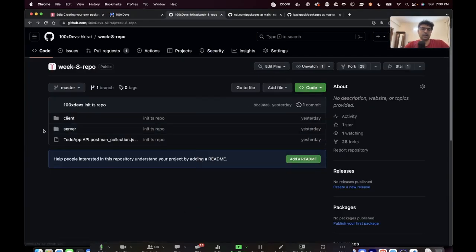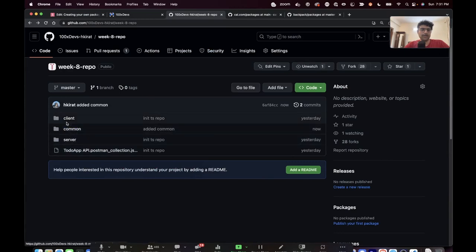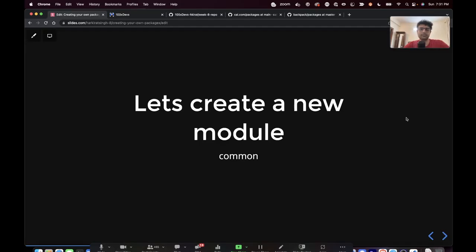So the repository now has client, it has server, it also has common. Feel free to just download it. You'll reach the same checkpoint in the code where I'm at. Cool. Let's move on. Go back to the slides. We created a new module. We called it common. That's the only thing we have done until now.